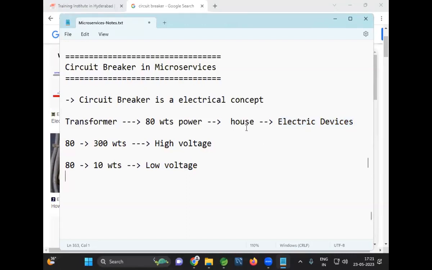To protect against that kind of scenario, we are going to use a circuit breaker in our house. Whenever you call an electrician to set up power in your apartment or house, that person will set up one circuit breaker in the main system where the power is supplied. What will that circuit breaker do? When high voltage power comes or low voltage power comes, it will control that. It will not affect the electric devices. To overcome the problems which can occur with high voltage or low voltage power, we use a concept called circuit breaker.